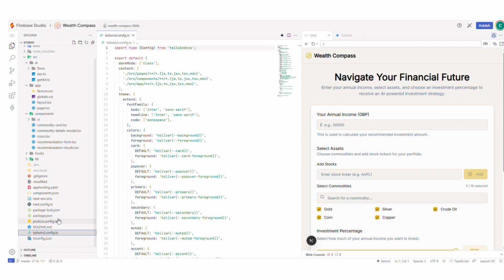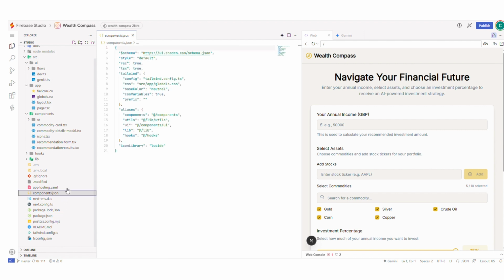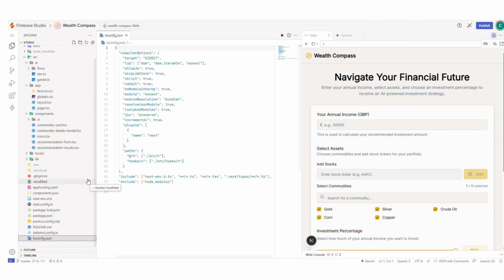Next you have package.json. This lists the project dependencies, including React and Genkit, and defines the scripts for development, building, and running Genkit. Then you have components.json. This configuration specifies the style, the component paths, and the Tailwind setup as well. And then you have tsconfig.json. This holds the TypeScript compiler options, defining the paths and the aliases for cleaner imports. This is how all the TypeScript structure has been defined so far.